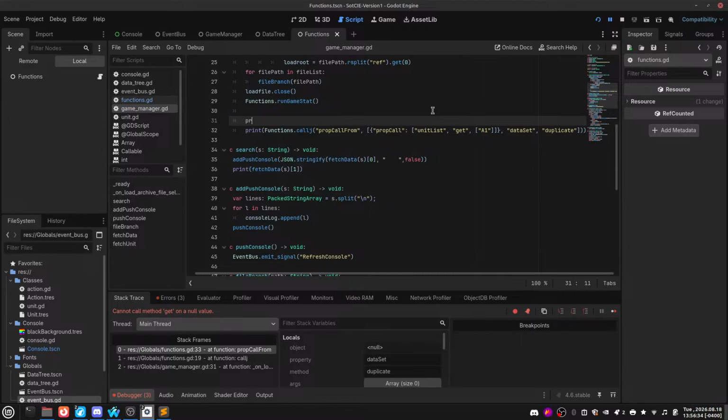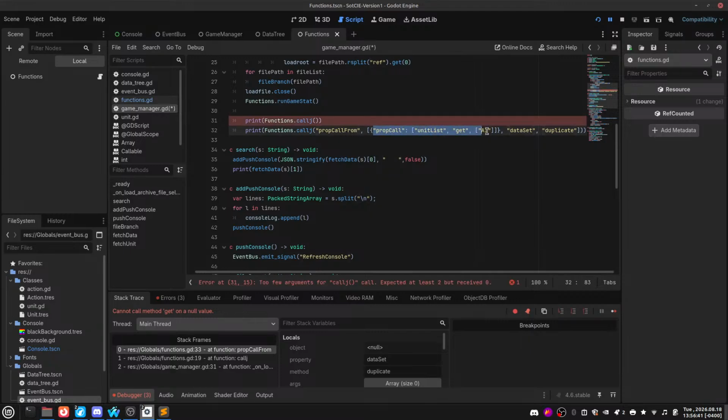Let's see if I print this, right? Where's my mismatch casing here? Do I have any? What? Where's my issue here?